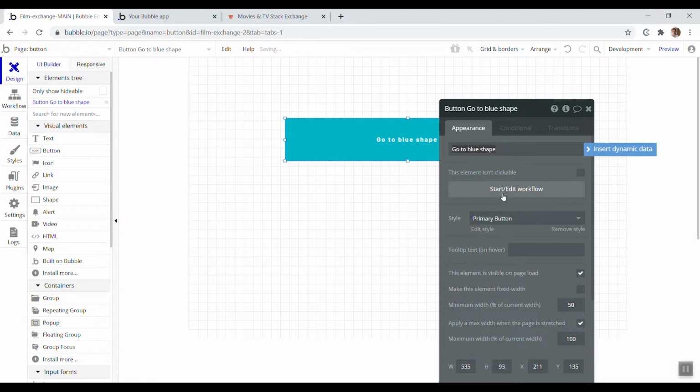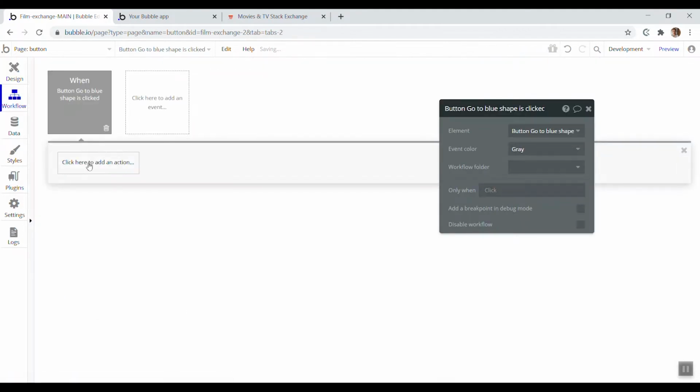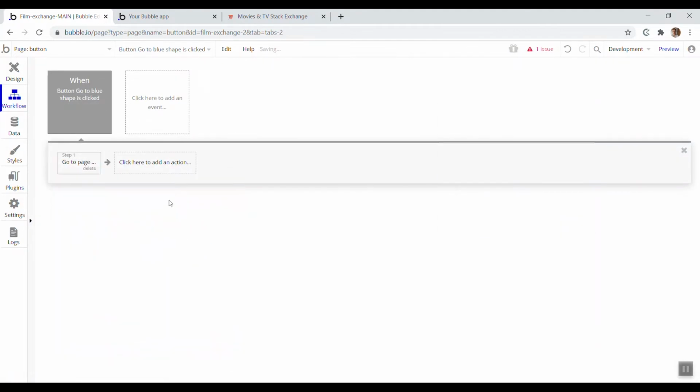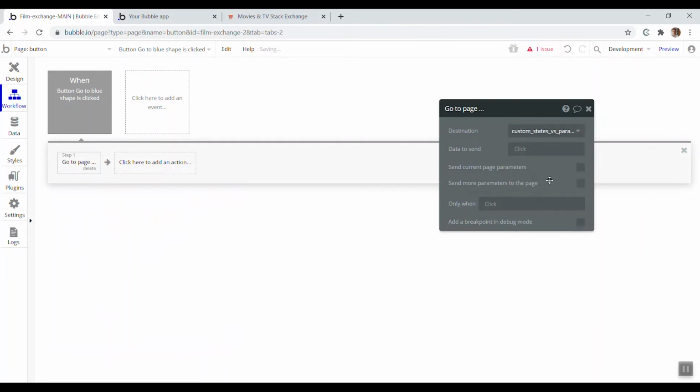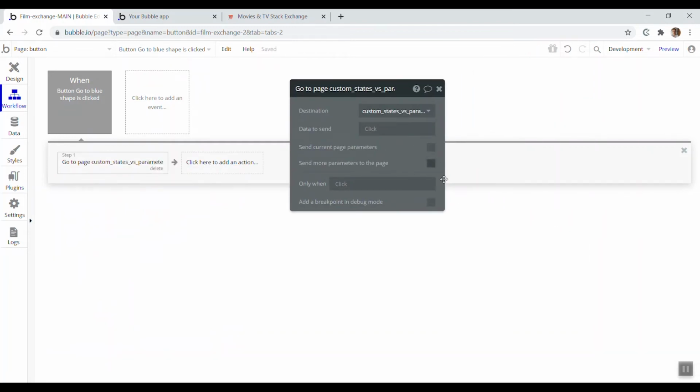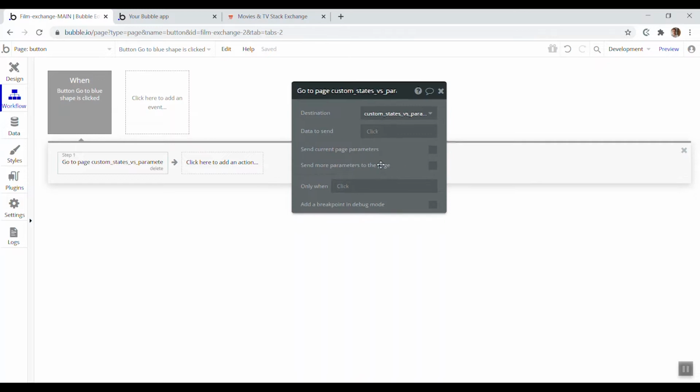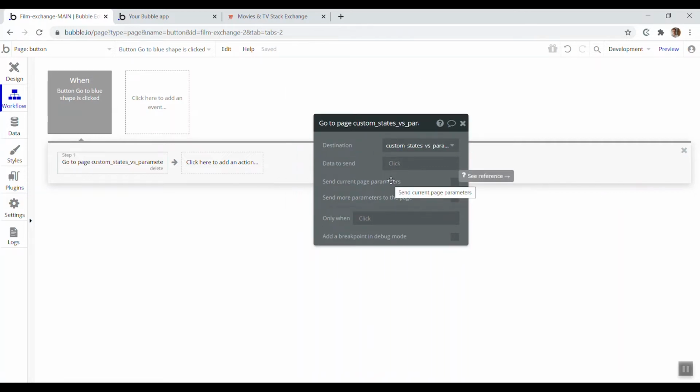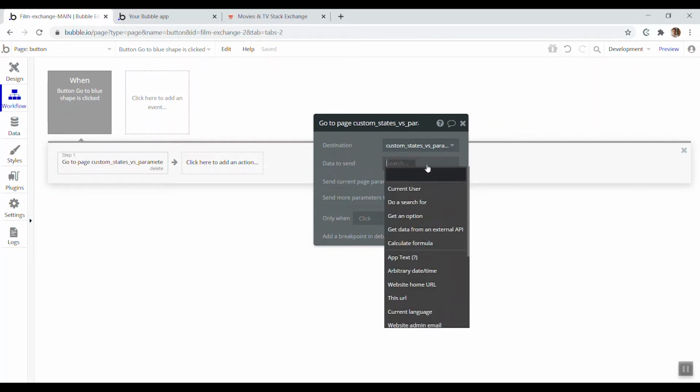Just go to blue shape. Okay, I can navigate to the page, but there isn't really any way for me to tell the page that, when I arrive, show me the blue shape. I might be able to hack something together with sending some data to the page, but it's a little bit messy and there is a better way.